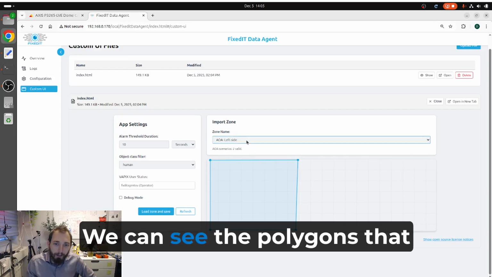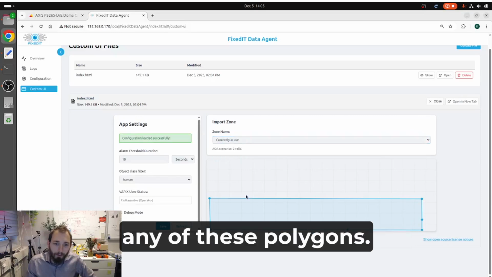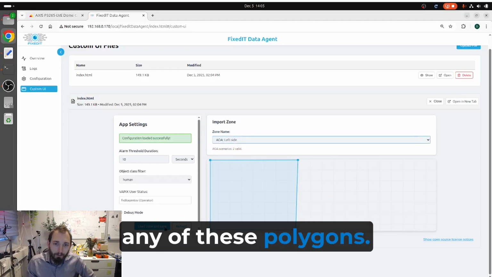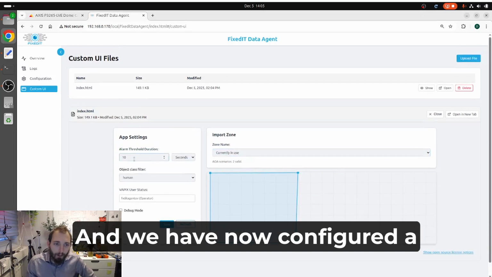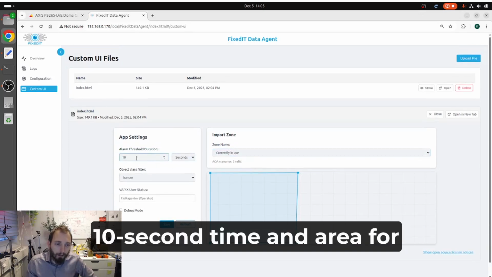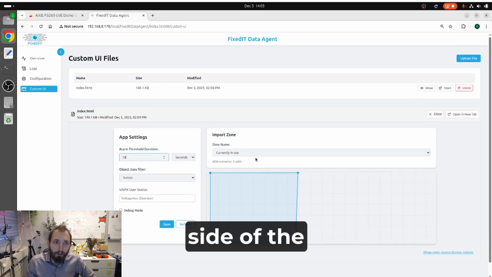We can see the polygons that exist in Axis Object Analytics, and we can choose to import any of these polygons. So let's import the one on the left, and we have now configured a 10-second time in area for humans on this left side of the view.